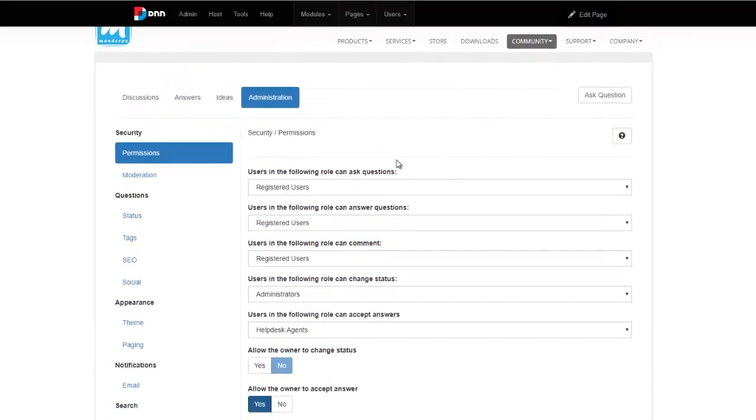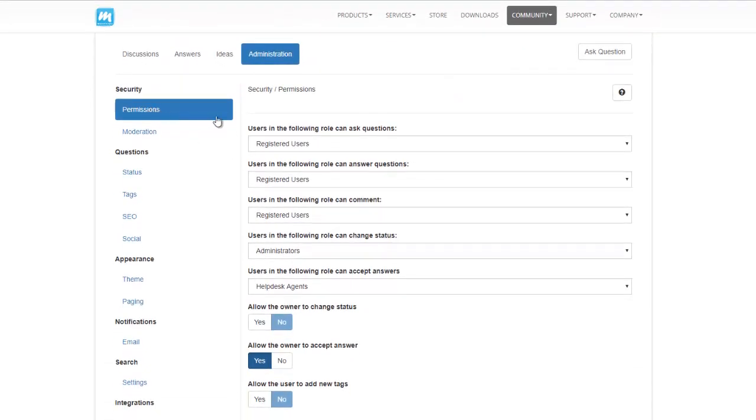For example, in the admin section, we have the permissions, and with granular permissions, we can specify specific security rules: users that can ask questions, that can answer questions, users that can comment, users that can change status of individual questions, users that can accept answers. We also have the ability to specify whether the original owner of the question can change status or accept their own answers. So this allows us to create a mix of configuration options.